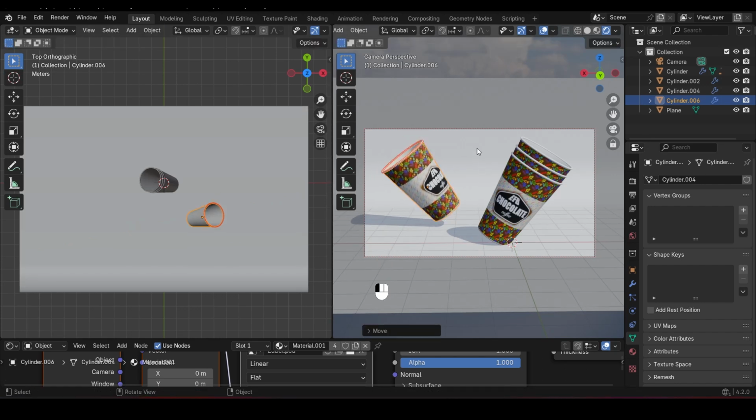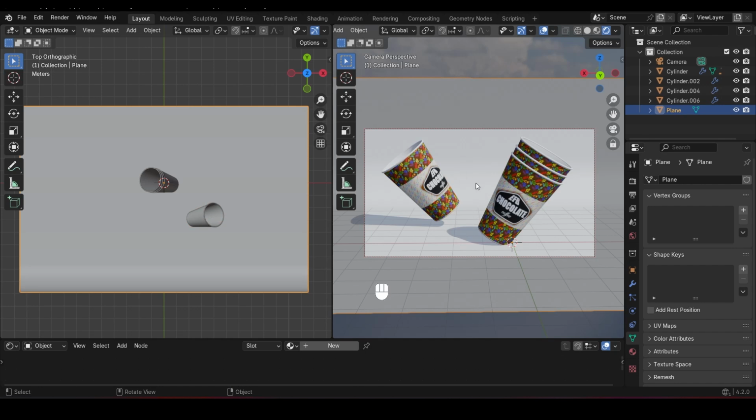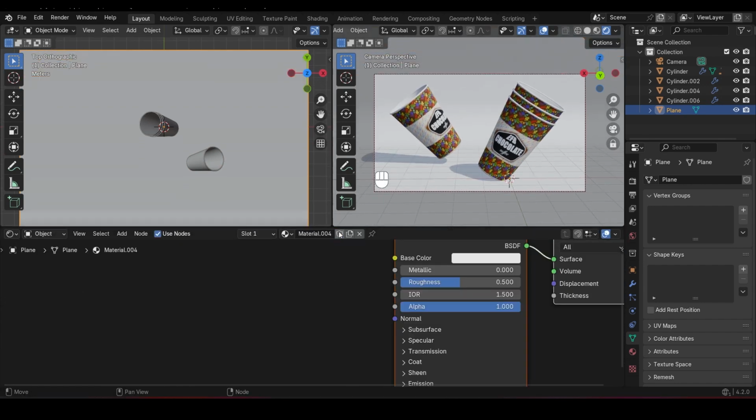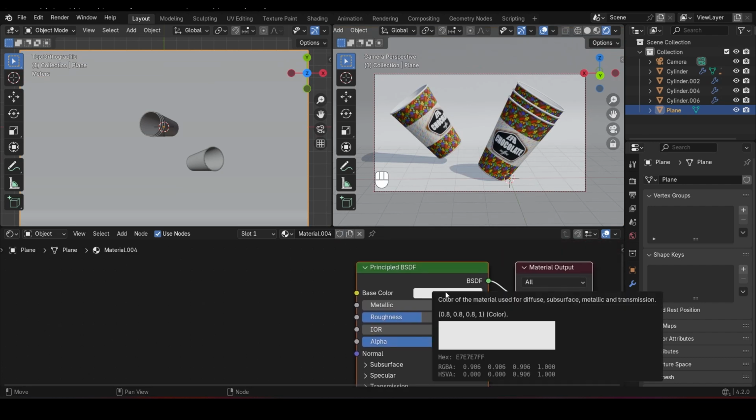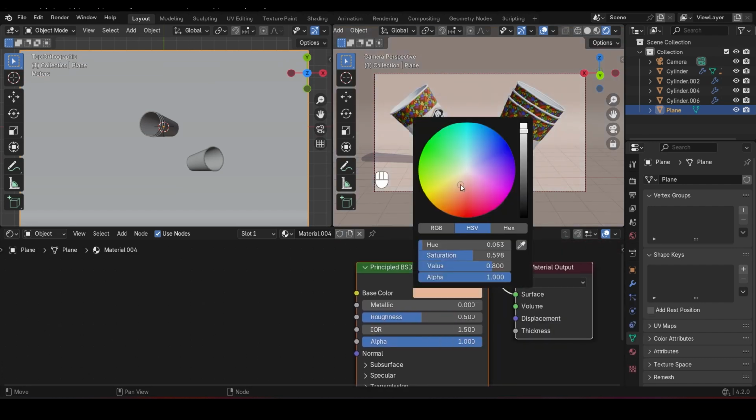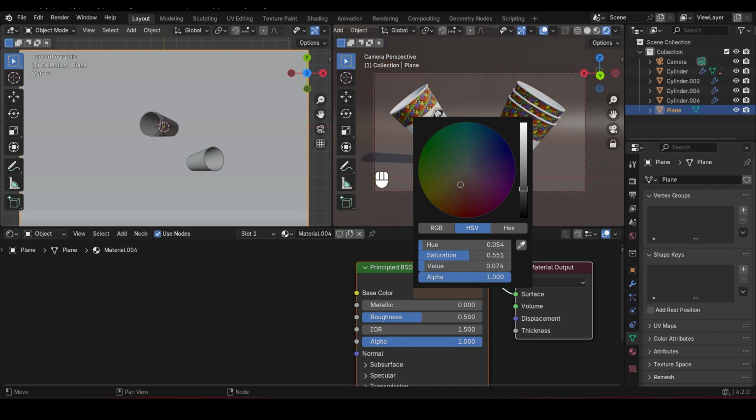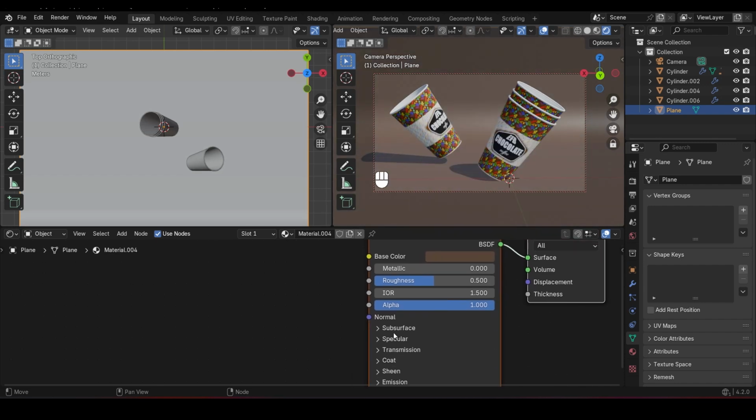Next, select the background object. In the Material Properties panel, click New to create a new material. Set the base color to a dark brown shade for contrast and warmth. Reduce the specular value to minimize unwanted highlights and keep the background matte and unobtrusive.